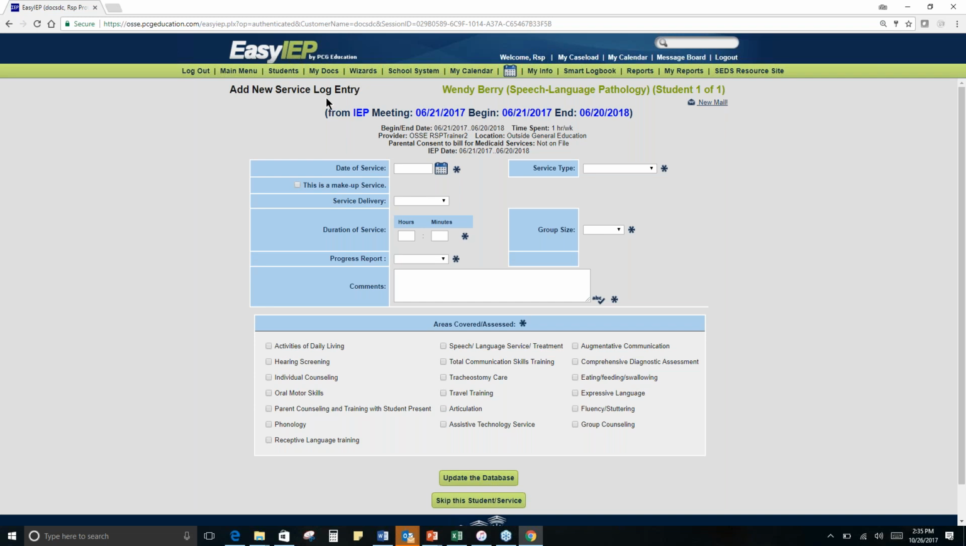So for the first section, we see directly from the IEP, we see the IEP begin and end dates. And if you go a little further into the smaller print on that screen, it's going to show you the provider of record, right? Who's the assigned provider for the student. It also shows you the location of services, whether that is inside or outside of general ed setting. And very important here, it shows us whether or not parental consent to bill for Medicaid is on file. So you will also see that right on the logging entry window. And then at the bottom, again, it's going to show you the IEP begin and end dates.